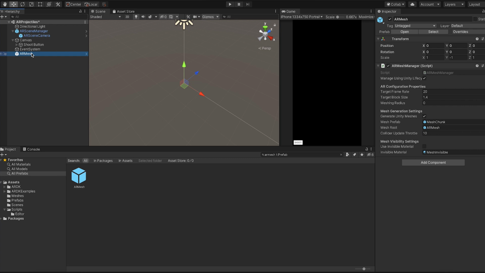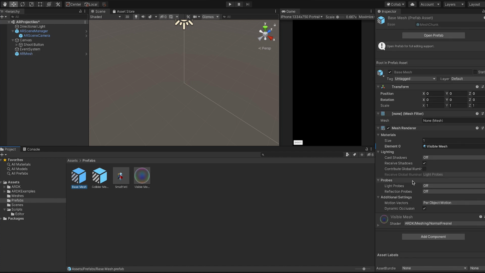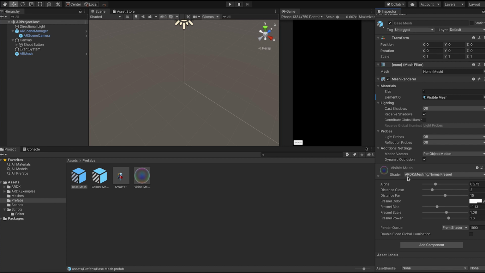And so this AR mesh has an AR mesh manager that essentially will configure how you want your mesh. 20 frames per second is a bit high, so I like to decrease that to 10 or 15. For the mesh prefab, the mesh chunk is the provided prefab by the ARDK, but I made my custom one, and so I'm going to say it's the base mesh here. If we inspect it real quick, it's just a simple mesh renderer, and I have a very nice Fresnel and normal color coding combination that will look very pretty.